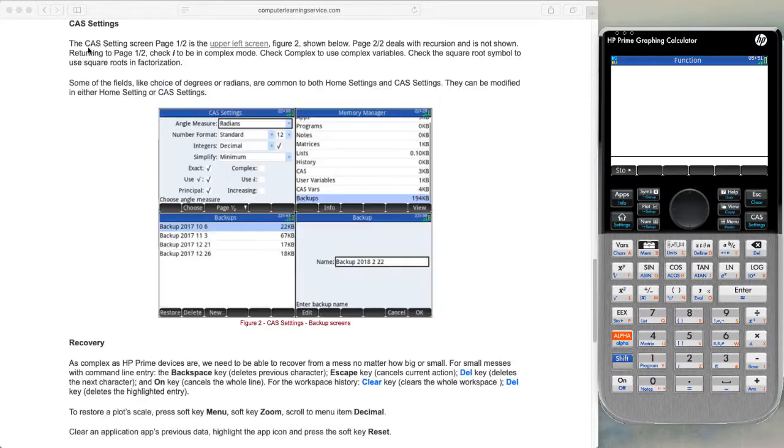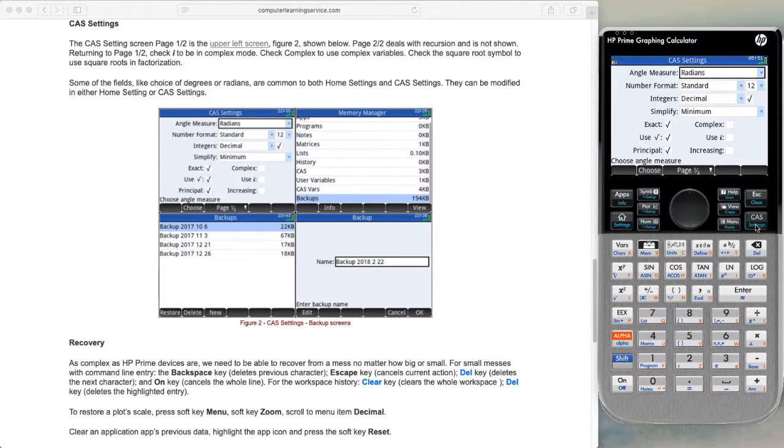To get to the CAS settings on our calculator, we hit the shift key and then settings. Now this allows us to change radians and degrees also, and to work with square root, with factoring and different things. The home settings and the CAS settings can be set in either place, and some of these have not been implemented at the present time. So right now it's a little confusing when you go to CAS settings. Basically, you will use your home settings for most of your setup. So we'll escape out of here.